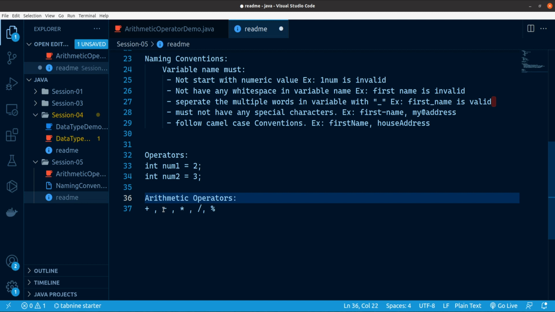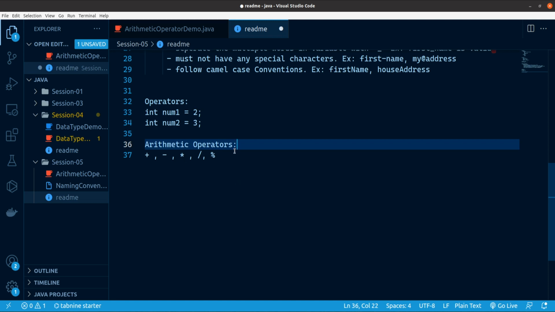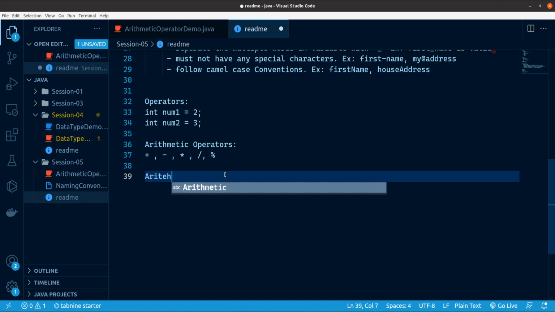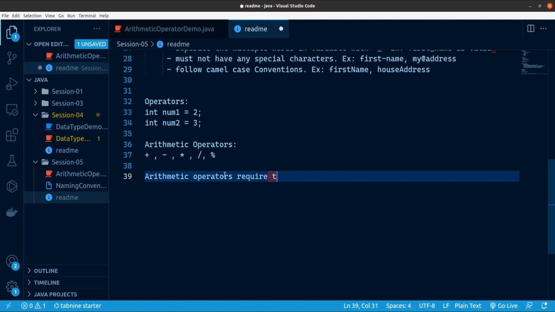So for that we need to do some mathematical calculations, right? We need to calculate the interest on the total amount, then add it and divide it by, let's say, 12, and find out the monthly EMI. For that you would require the arithmetic operators. Now to use the arithmetic operators, as I said, we need two operands, right? So I'll write it over here. Arithmetic operators require two operands.